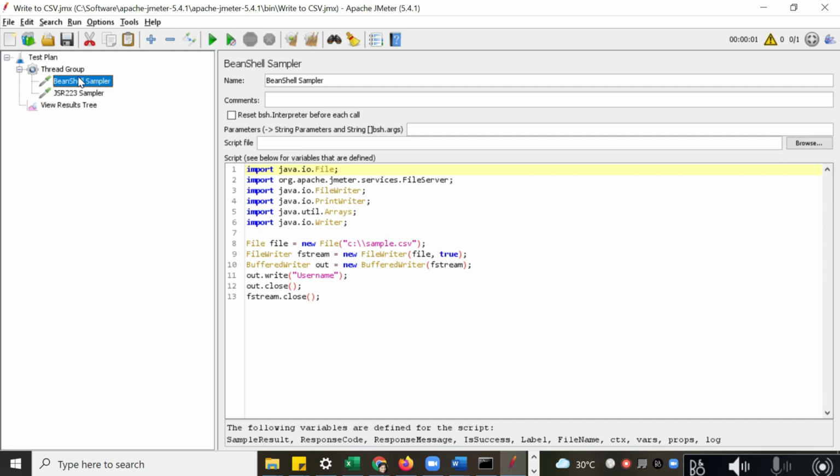So let us see a Beanshell sampler. Here you can write the name of the sampler, you can write the parameters which you want to pass to your script. So if you have some variables to pass through to the script from the other samplers, you can do that. Then you can write the script separately and add the file name here. It will run like that. So this is a sample code where you can create a new file, CSV file, and you can write data using the write function here.